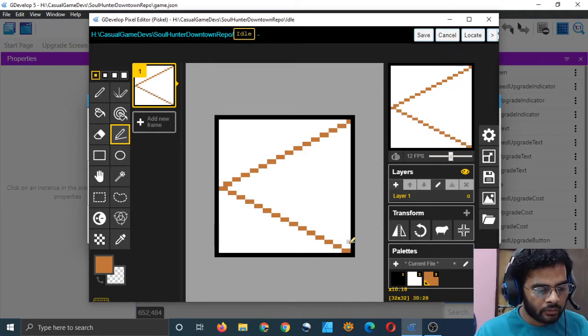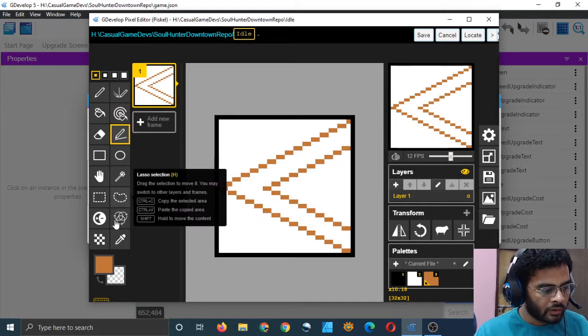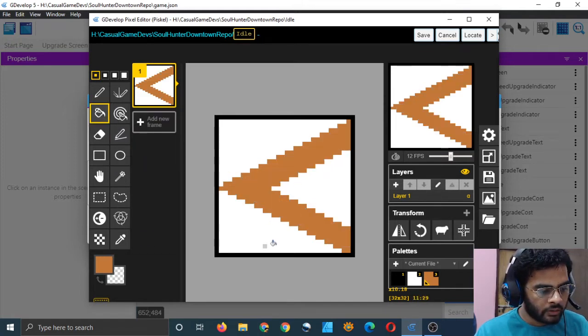I will make it a little thicker. That looks good, like that. That's good, and I will just paint it in. That looks like a good enough back button.